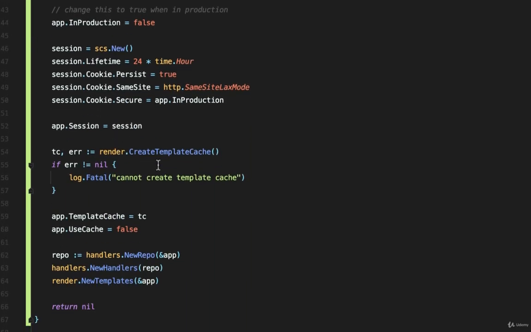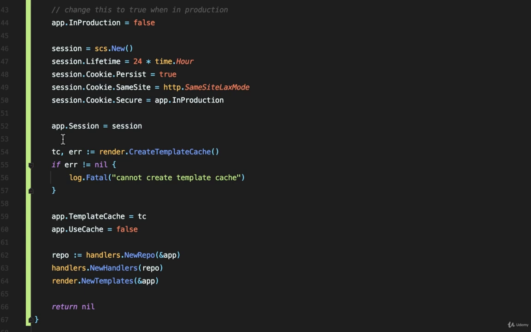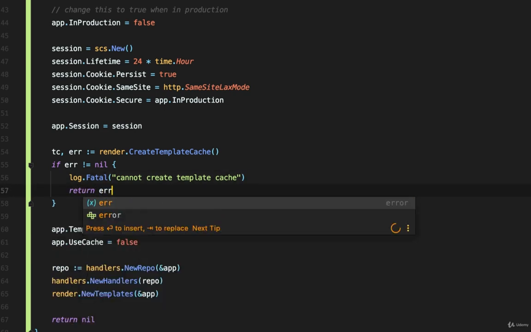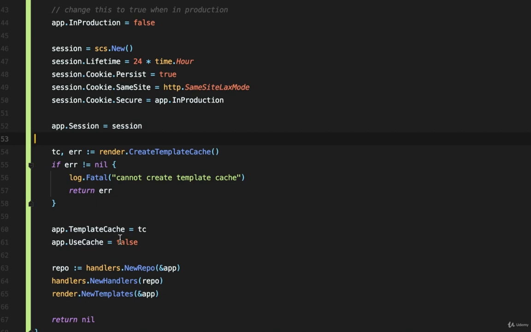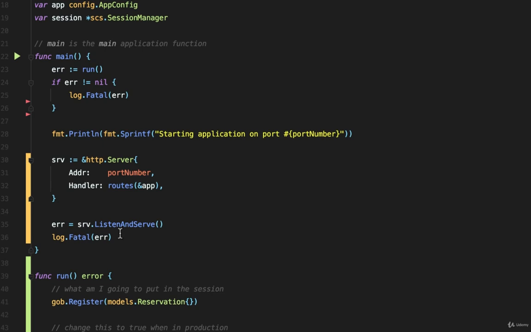So let's go down here and see, are we actually getting any errors? Well, we register a gob. That doesn't throw errors. We initialize our app.inProduction. That's fine. This is all fine. None of this throws errors. Aha, here's one where we create our template cache. Well, if that gets set to non-nil, in other words, if that throws an error, I can just return the error right here. Return error. And that won't bother trying to do anything else. So there. Now, this is testable. Almost. There's still some more work to do.